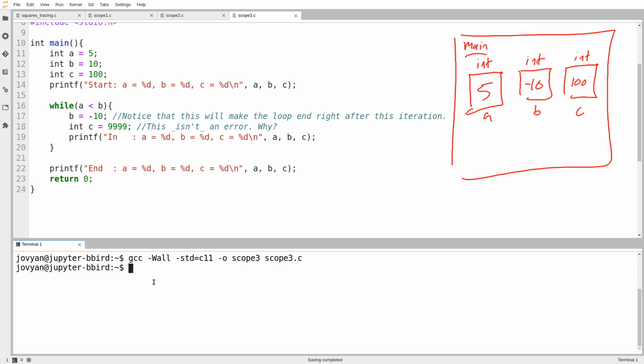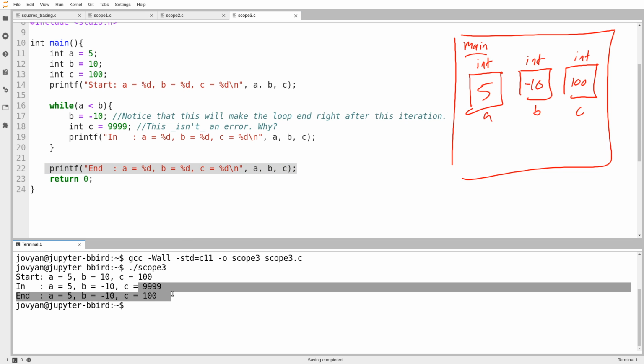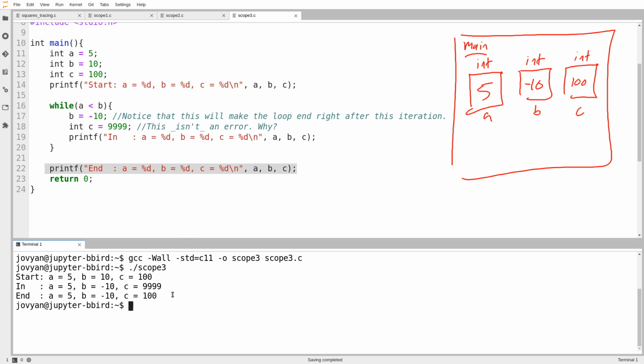And what's worrying about this is if you try running the code, it does something really, really weird. So it does create a new variable called c. It sets its value to 9999. There I am inside the loop. C has the value 9999, and B has the value -10, like I expect. Then the loop ends. And then on line 22, the variable C still exists, but has the value 100 again. For some reason, its value got reverted to its original.